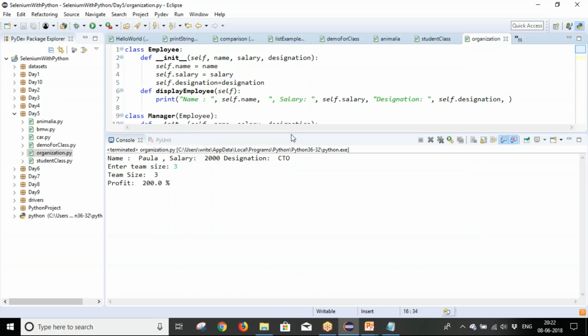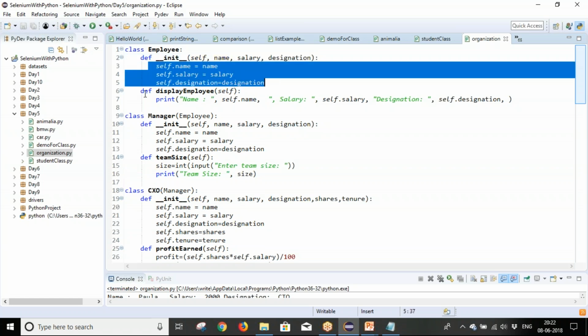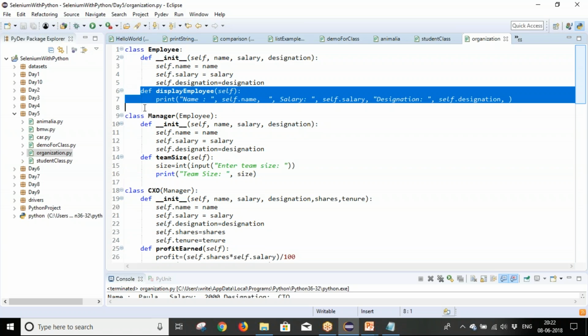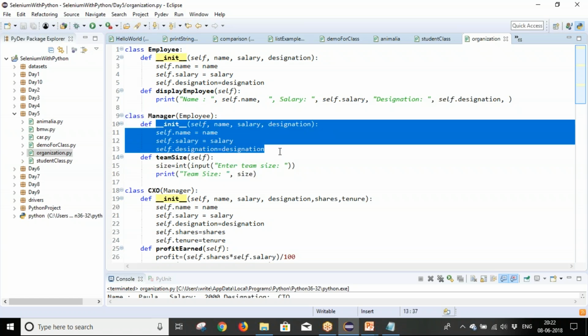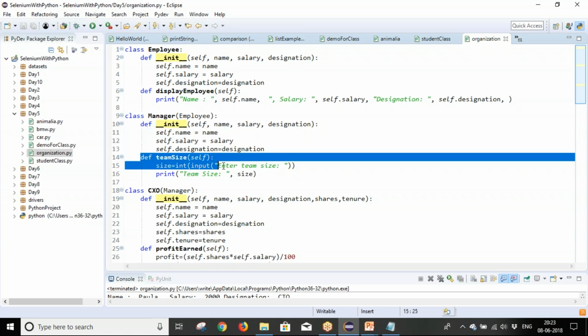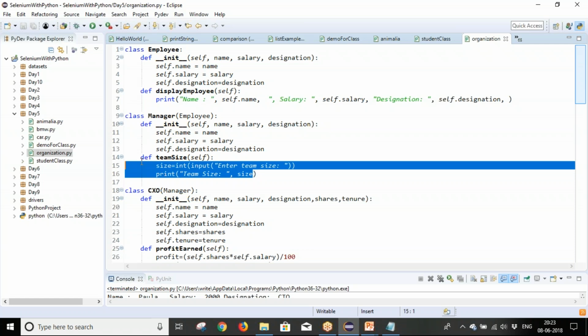Have a look at this program. Somehow your program should look like this. So I've created a class employee which takes three arguments. I've initialized these arguments and I have printed information. Then I created the class manager. It does not have any argument of its own. So the only thing I'm initializing is the three arguments of the employee class. And for the team size, I am asking the end user to enter it and I am printing that.